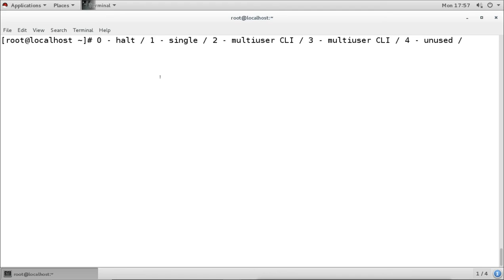This run level 5 was for GUI login, and it is a full options. Then there was run level 6, and that is for reboot. And reboot means your system will go to reboot if your run level is set to 6. Now these are the run levels we have till RHEL 6.